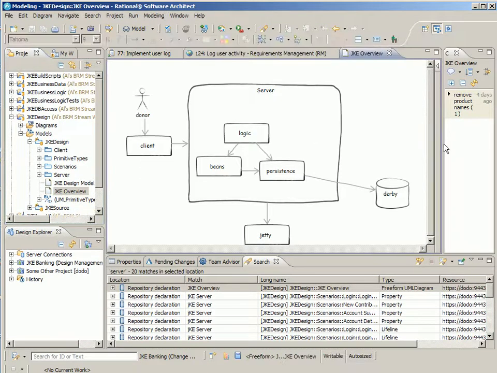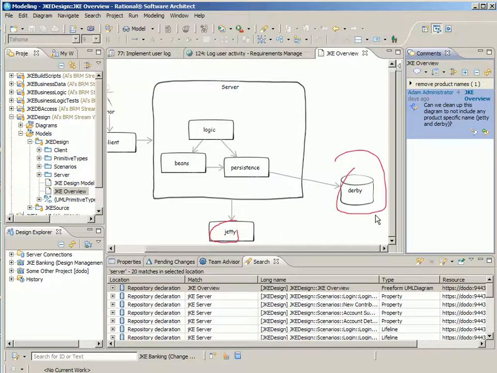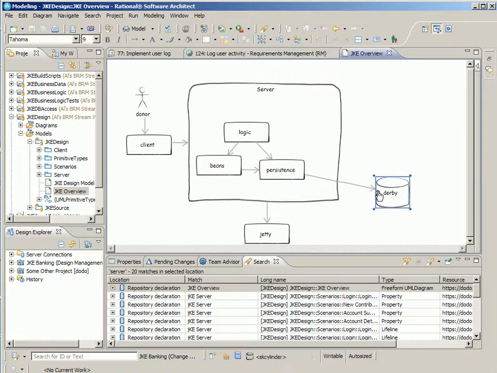And in this diagram, he noticed there's some comments. So Al is going to take a look at the comments that were added by Adam. Adam says that we need to change the product-specific names to more generic names in here. And while he's at it, Al might as well just make those changes to this diagram since he'll be working on it anyway.